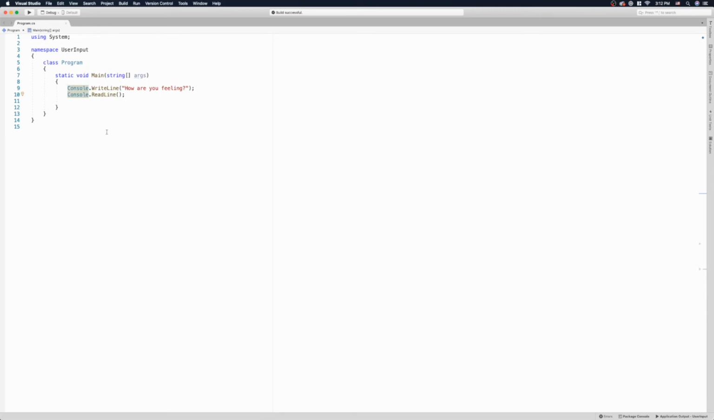So what we can do is set a string, let's do feelings, equals Console.ReadLine. Now we have a way of storing the input to the variable feelings. But notice it's still going to do the same thing. If we run it, it's just going to stop. So what we need to do is print out our stored variable. So let's go ahead and print out feelings.